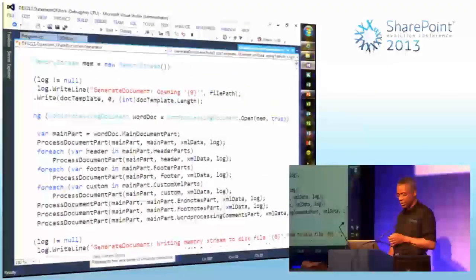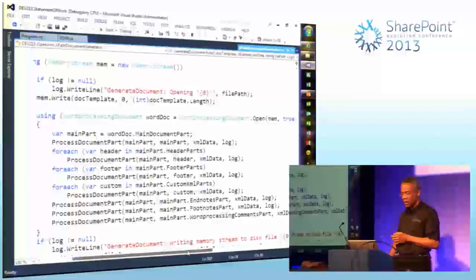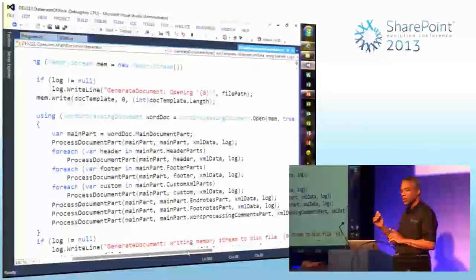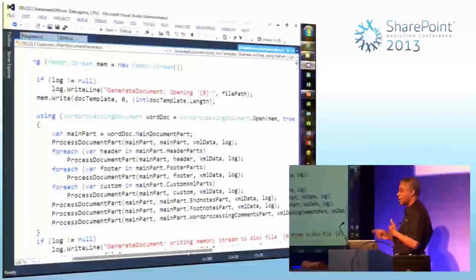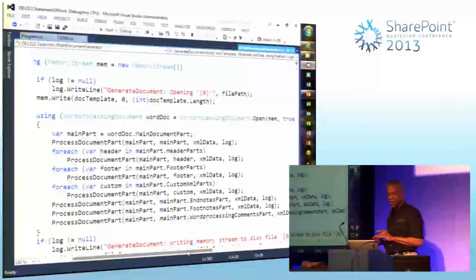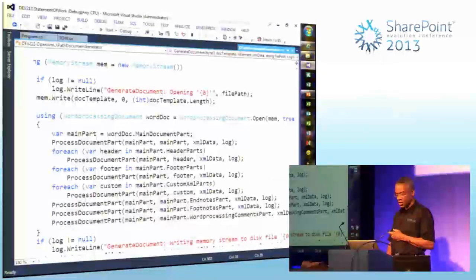Now we're using the OpenXML SDK, and now you're going to see a little bit more effort, right? Not only must we process the main document part, we also have to make sure that we process the header and the footer, any custom XML parts that are there, the endnotes, the footnotes, and the comments, because they might also contain placeholders that we need to deal with, okay? But each one of them is just a document part. So we can have a generic routine, this process document part, that always processes them the same way.